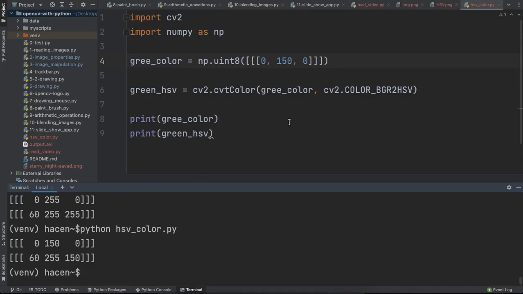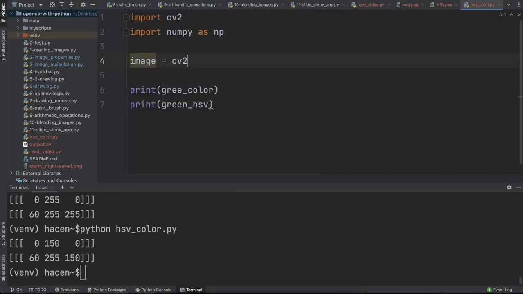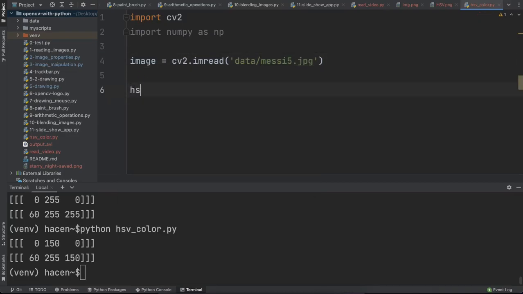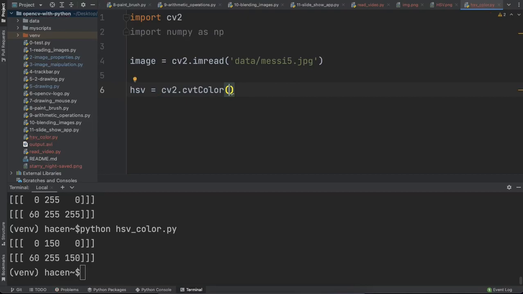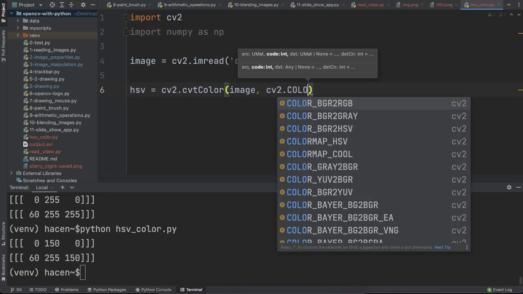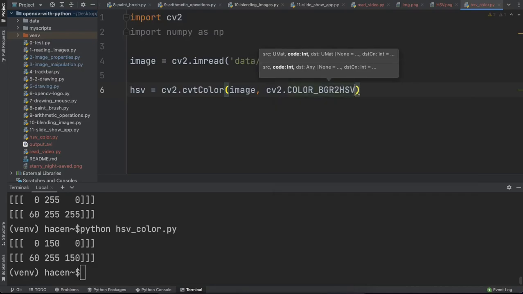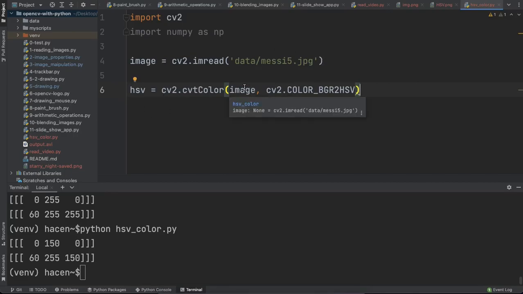Let's see this on images and how we can change them using this. So I will import an image, cv2.imread, and I'll read it from data. Let me read this image, and I don't need these ones. So if I convert this to HSV, it will be cv2.cvtColor of that image, and give it cv2.COLOR_BGR2HSV. We can't show this image properly with OpenCV because imshow works just with BGR images. It's the same image but in another color space.